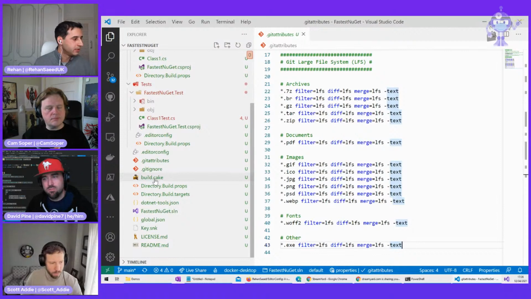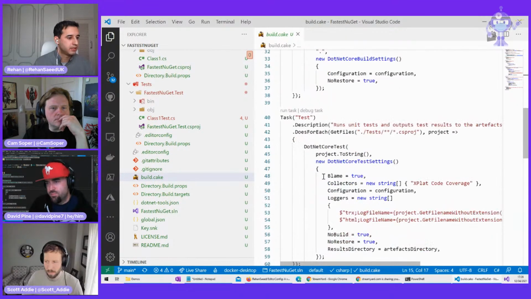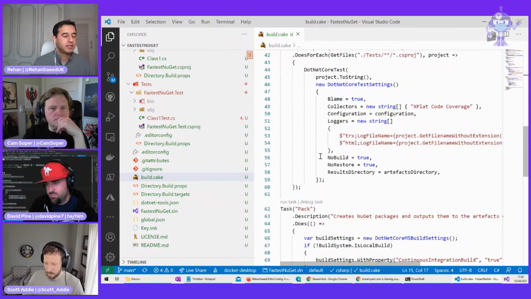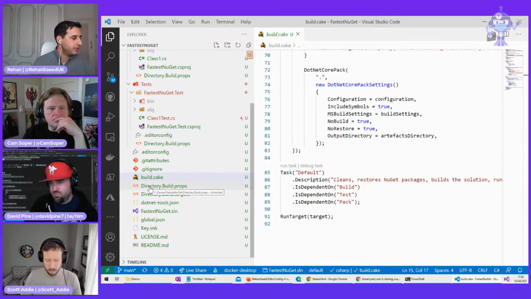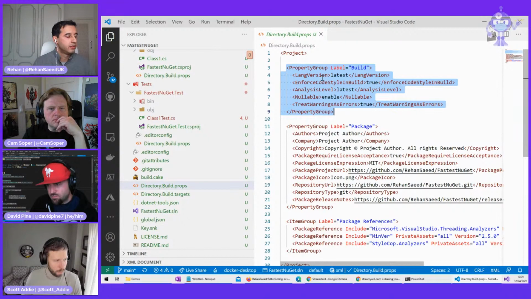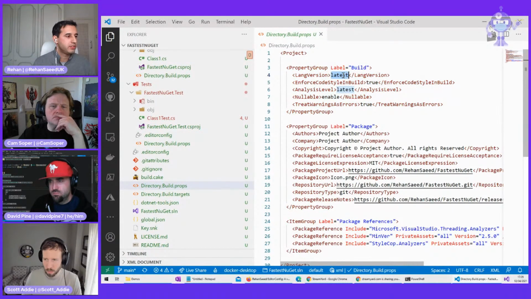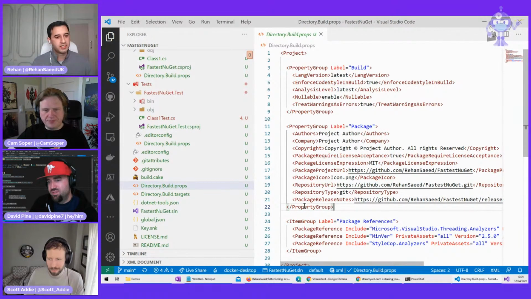And then things like, I'm using Cake here just for building, restoring, and testing the project and spitting out code coverage into an artifacts directory and all your NuGet packages into an artifacts directory on pack. And then we've got the metadata for your NuGet package, some metadata for what language you want to use, the latest C# version, enforcing code style on build, all of this stuff that you'd have to do that you just don't want to do. Some of this you may not even be aware of, but the fact is that somebody is.